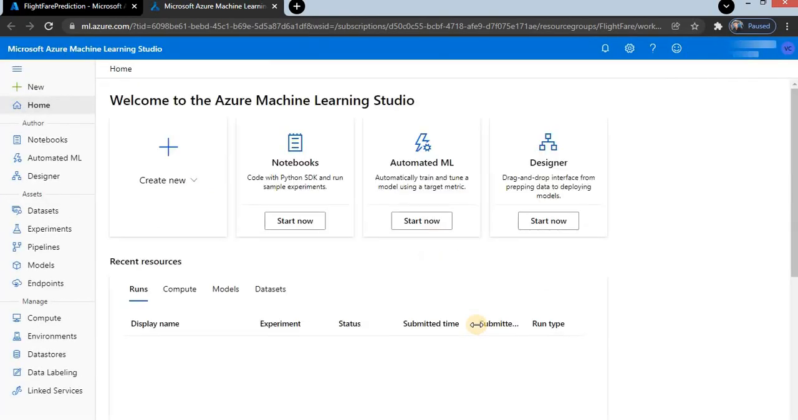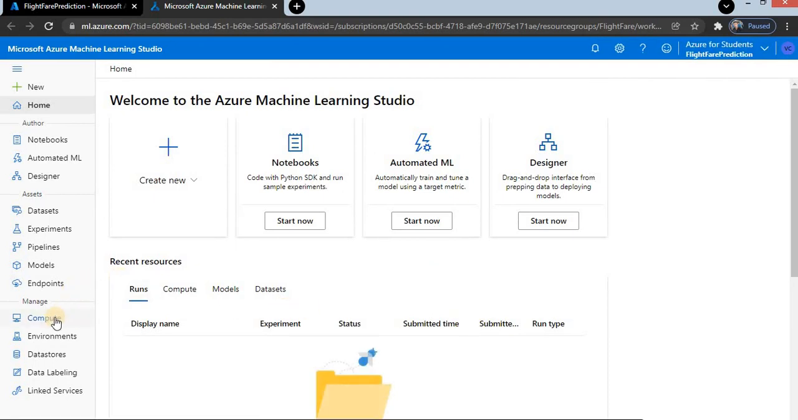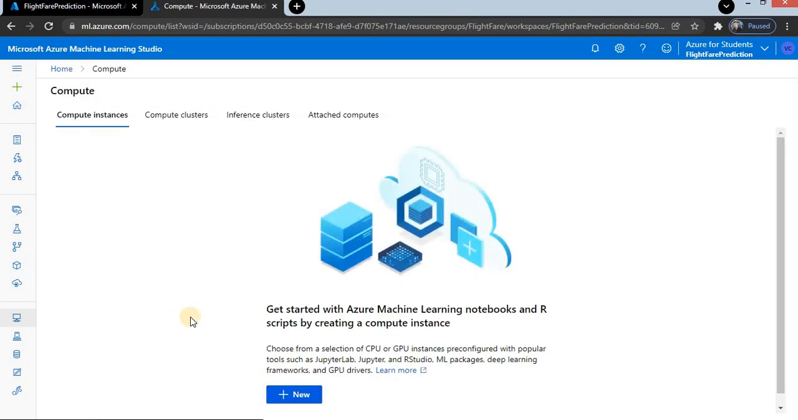It will take a few seconds to load and you can see a compute button on the left. So click on it. So compute resources are needed to train and deploy models using Azure Machine Learning Designer. So it is the place where the training process and testing the model after deploying it is taking place.